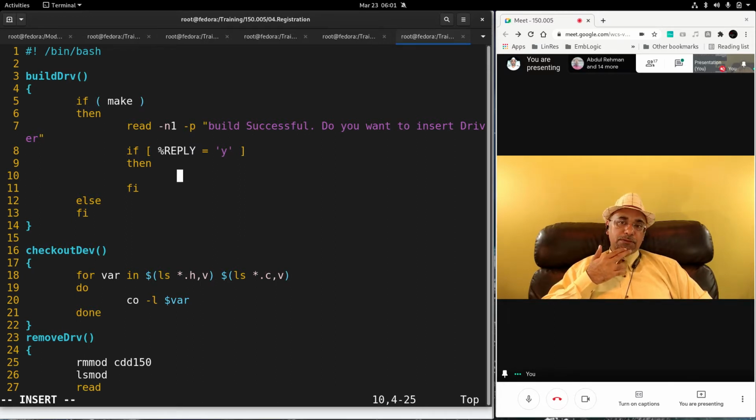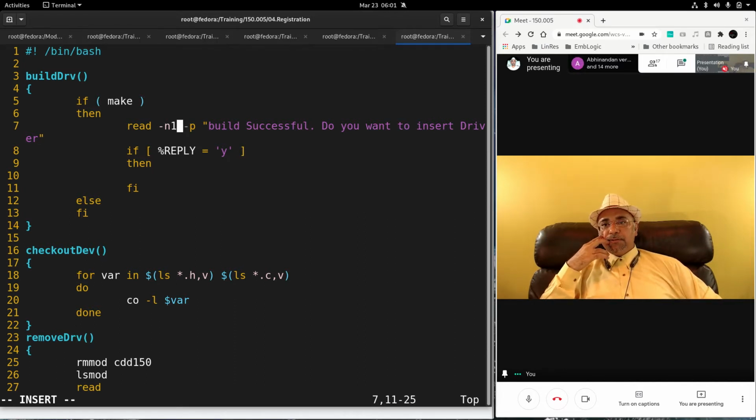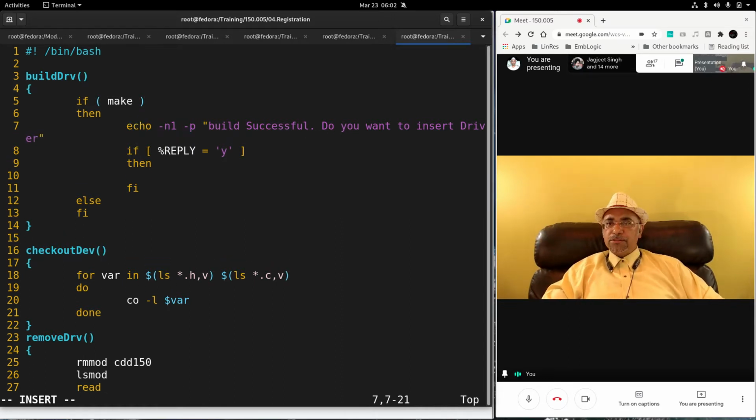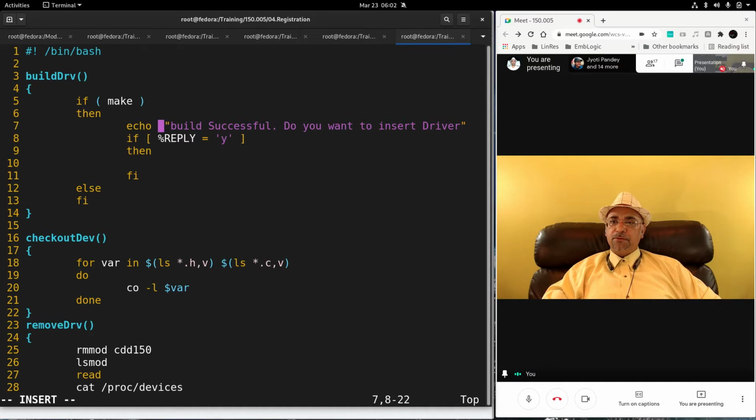Always from here. But we have given a separate function for it, isn't it? So build successful. Okay, remove it. Just give the read, because we have made the menu separately. Make it echo only. Just give the message that yes, build is successful. So we have changed the architecture of this.